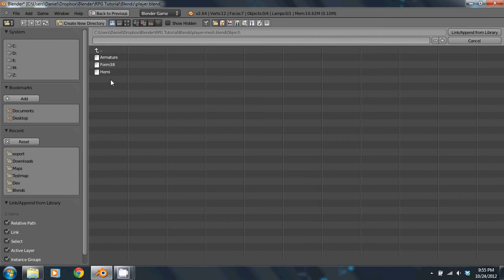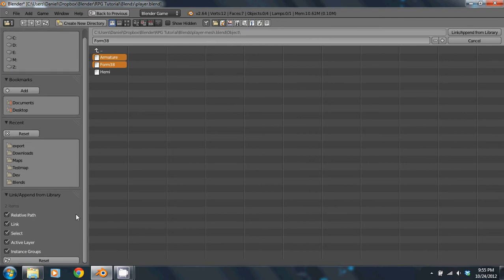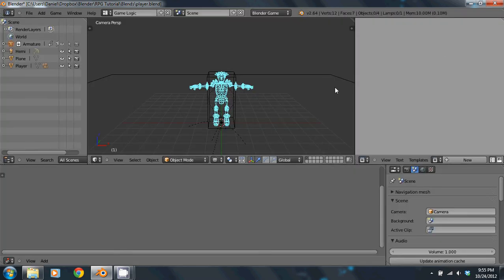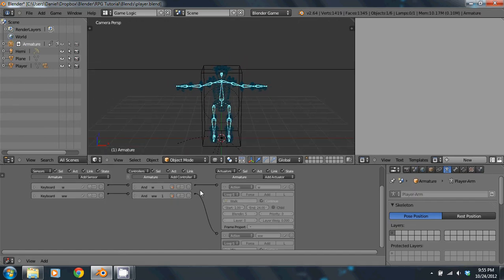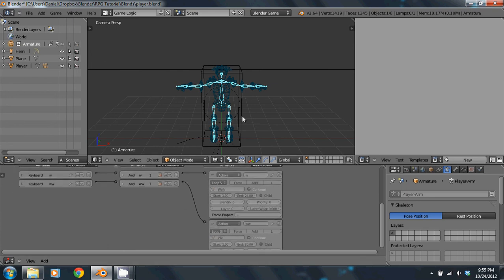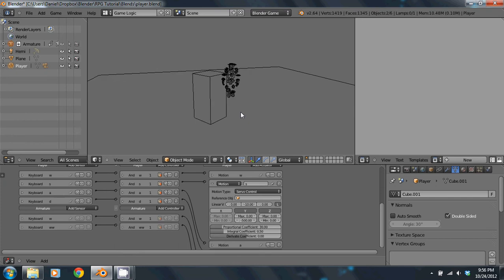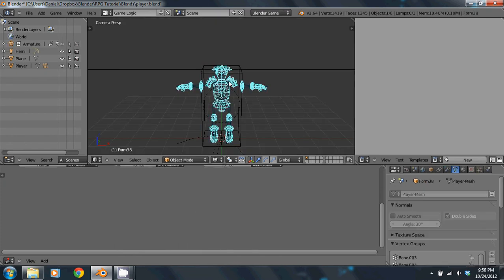Let's try this. Okay, instant groups. I think this is all set correctly. Okay, so now we've got our bones set up here, and you can see it's just using off of that. But he's not moving around with us. Okay, we'll just move him into this file here.